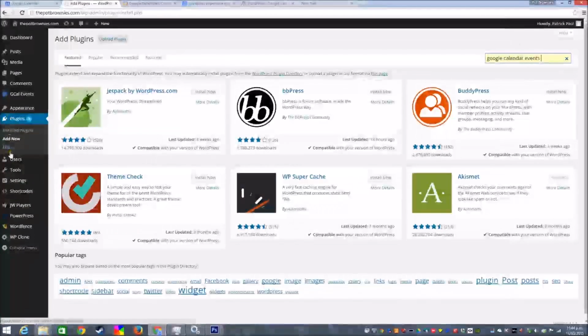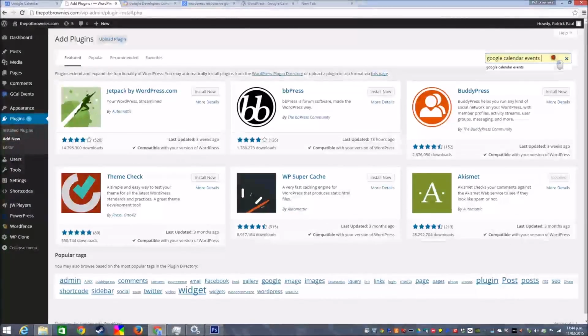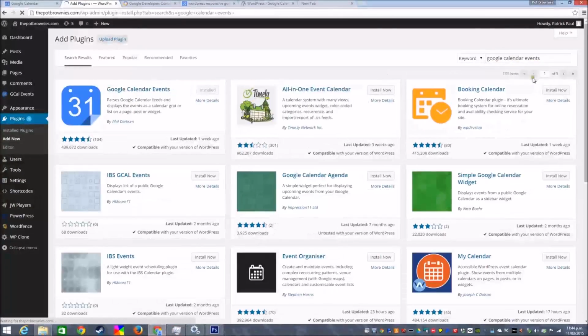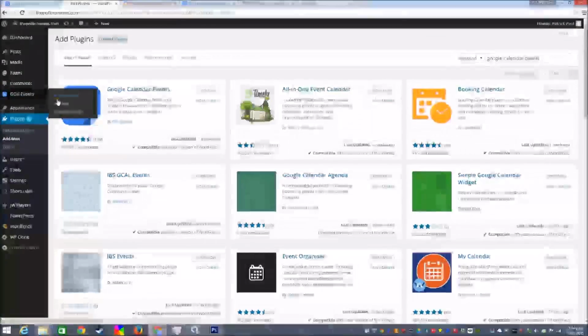So you go to your plugins, add new, of course. Do a search for that. Press enter. Yeah, there you go. And it should be the first one to show up. It's got this nice 31 here. Alright, click that. Click install and install now, and that'll set it up. Then it'll show up as this GCal events above your appearances.